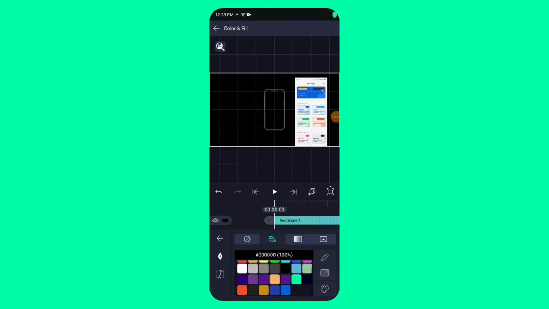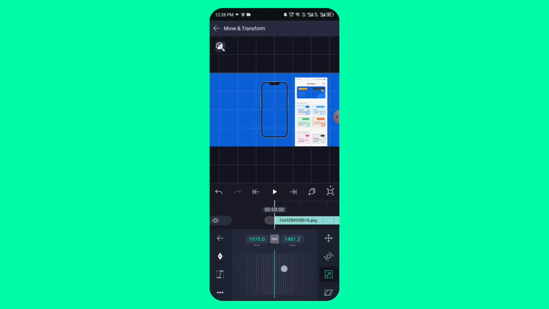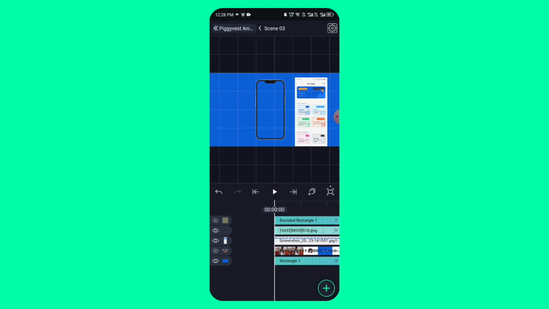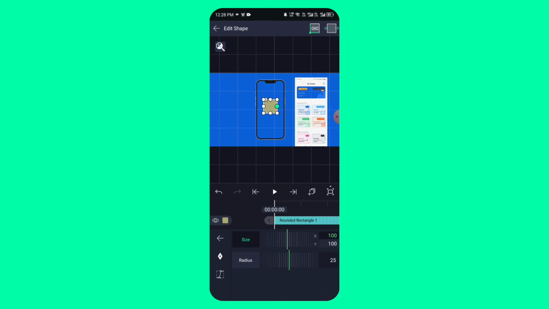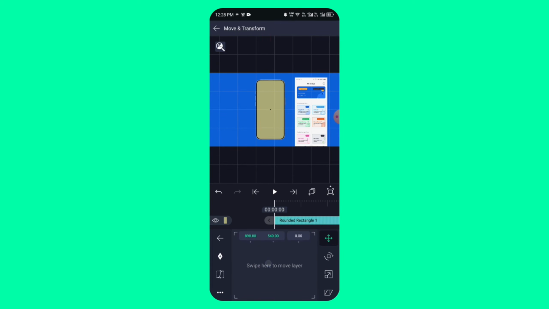Alright, so let me change this one to the first color. Alright, so this one, take it up like this, then bring it here like this, then this shape. And before I can clip this screenshot into the phone mockup, I need to first bring in a shape like this, then click on edit shape, then click on Y, take it here like this, then come down like this. Then click on size. When you click on size, we have X and Y. Then click on X, do this way like this. Then click on radius like this. Yeah. Then bring it here, take it down like this.